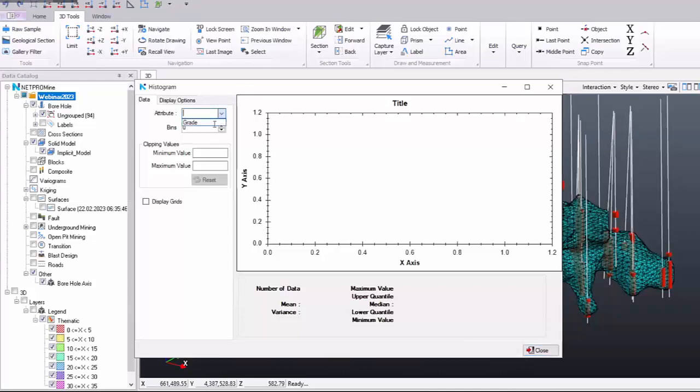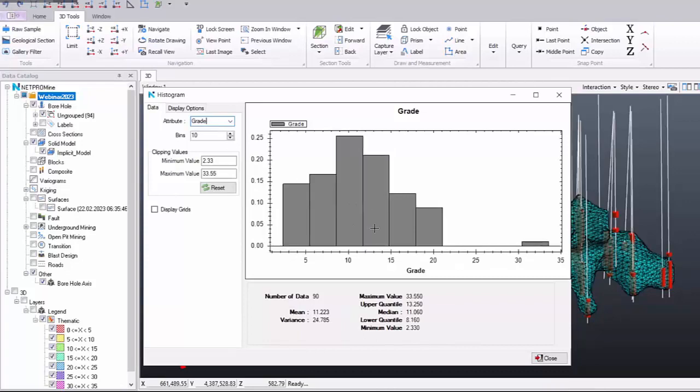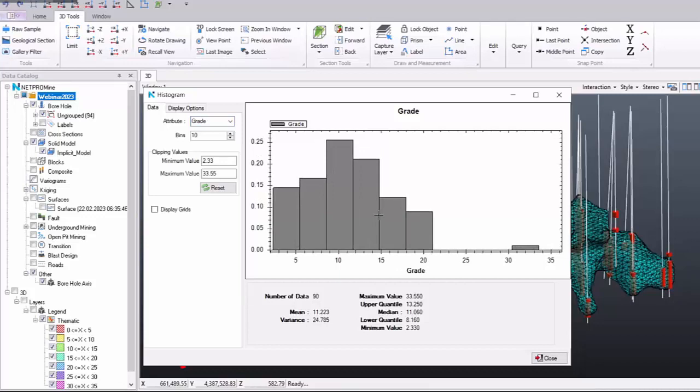Okay. If I select grade as the attribute that I would like to use, I will see that there's a graph, and mainly my grade information is distributed in between 0 to 21 in general, but I do have a bullseye point, which is in between 30 to 35. So it's quite a small part, and I know exactly where it is, but that's okay. In general, my model is in between those grade ranges, and the average grade is 11.22 in here.